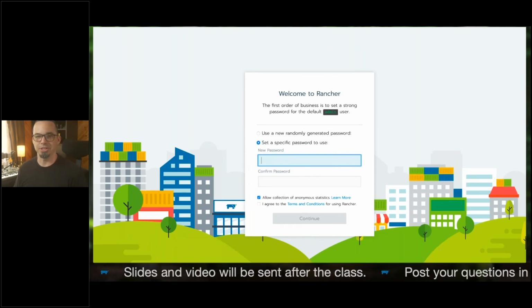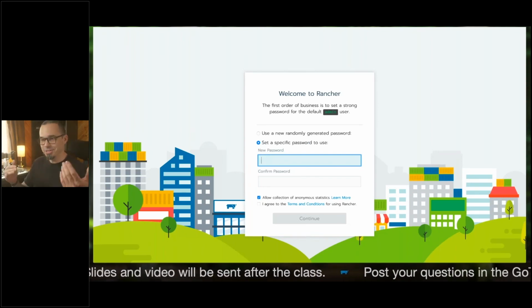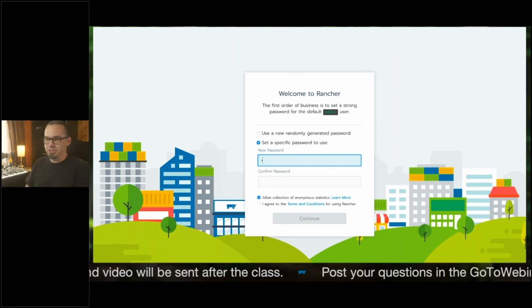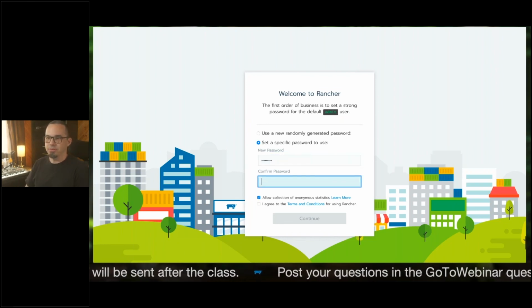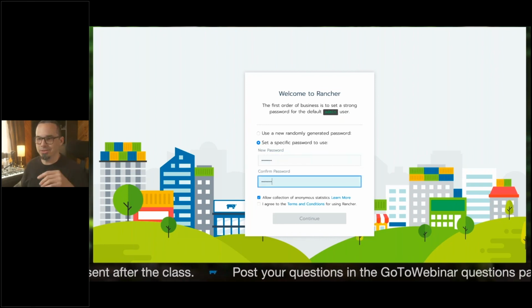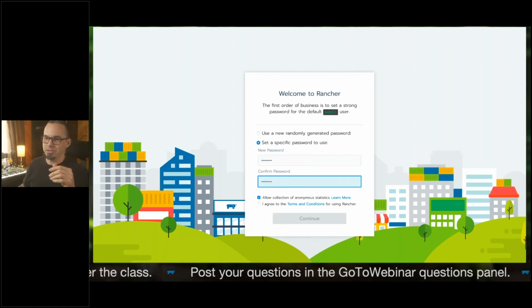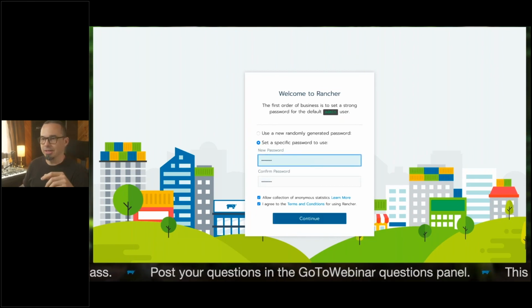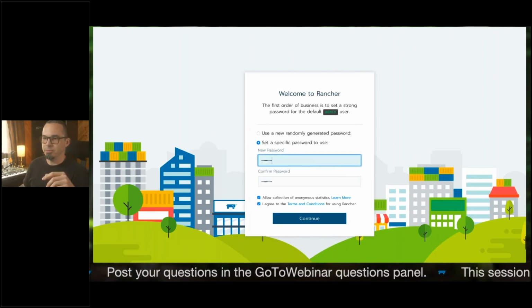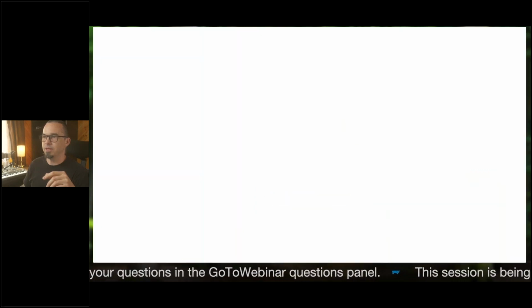You'll be taken to an installation of Rancher that you just installed. Good job. First, set a password. You're going to delete this cluster when you're done with this class anyway, so set it to whatever you want. Click the little checkbox and say continue.